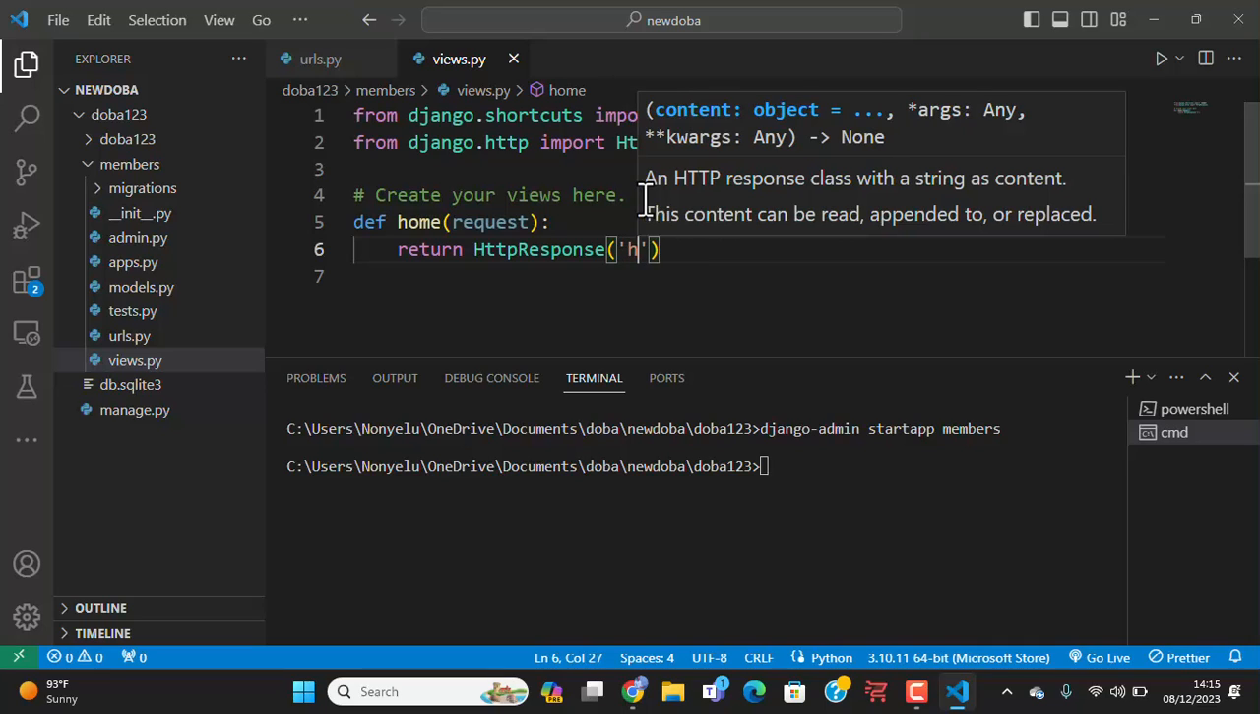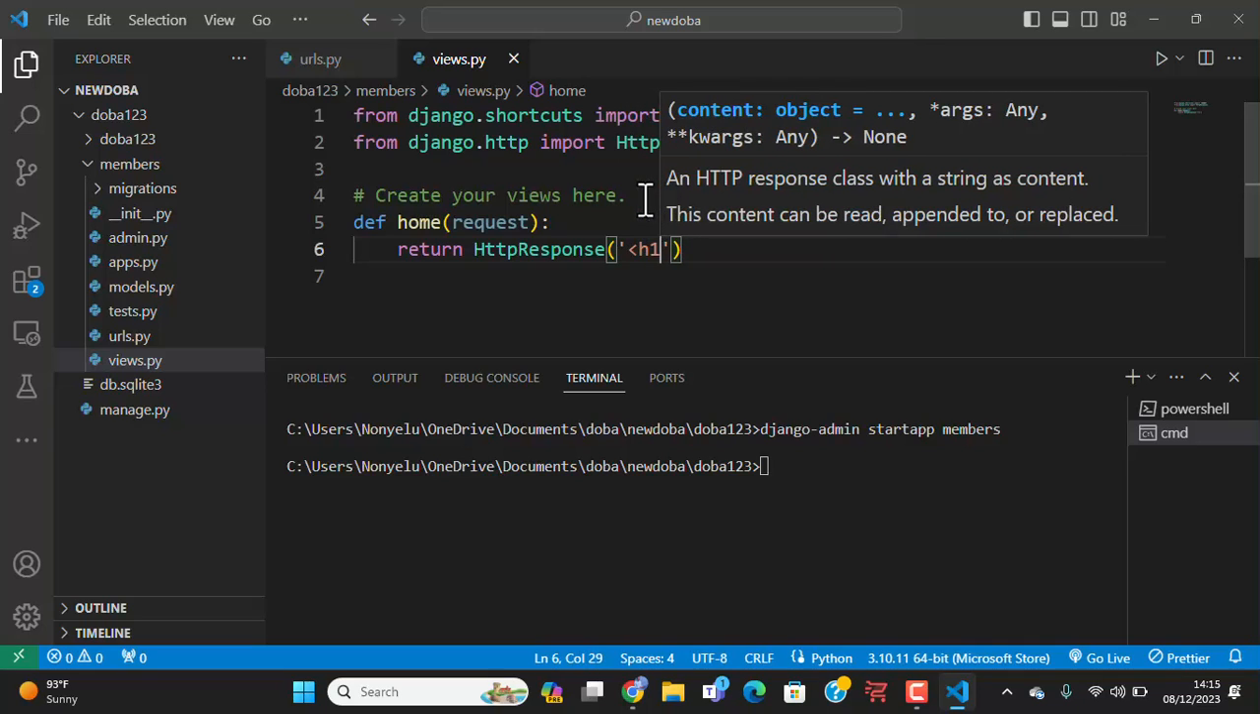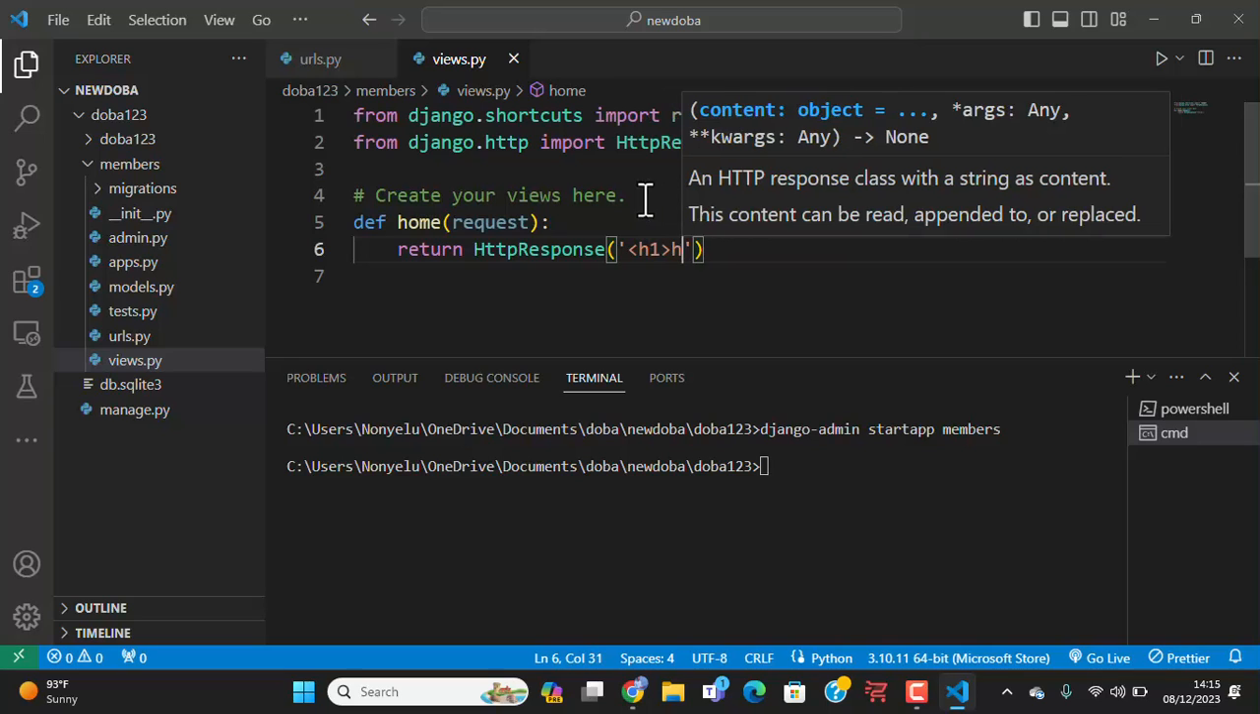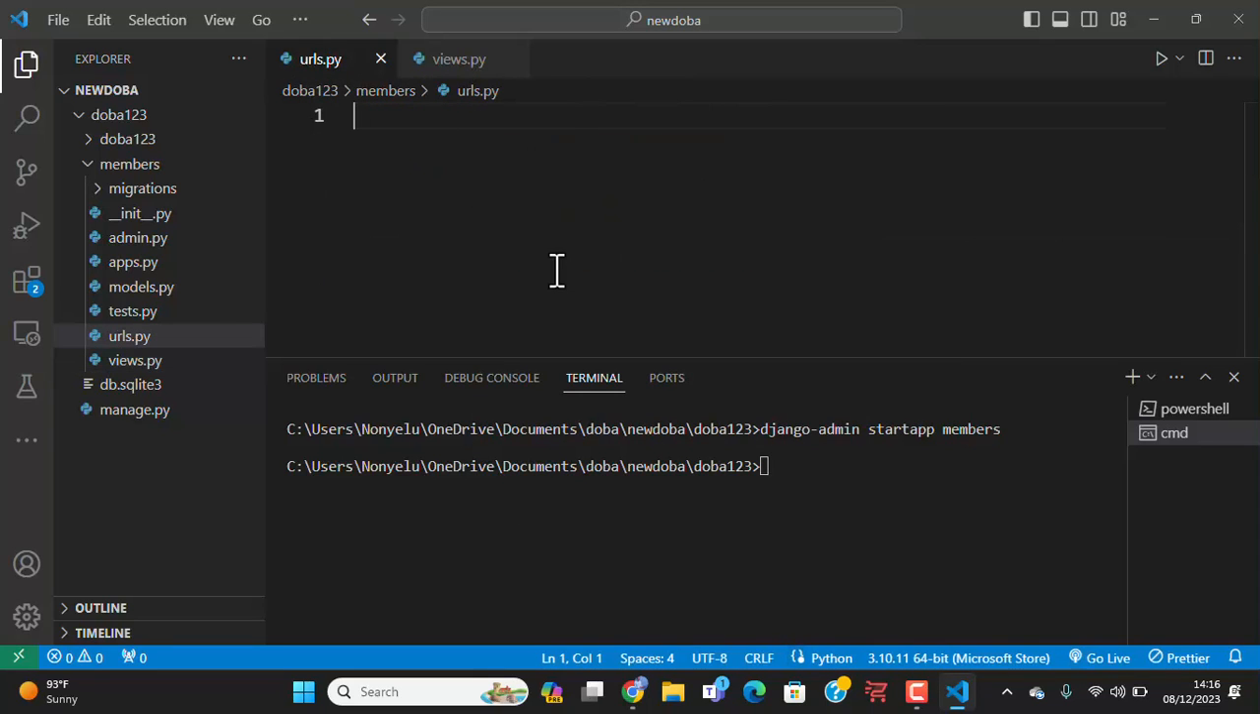Let me return an h1 in this case. I can even return a string if I like: h1 hello world, h1 close. All right. Then the next thing I will need to do is to set up the urls.py. Here it is going to take the URL patterns, and this controls how it renders the URLs. The whole thing I'm doing now is what we call the URL mappings. All right.